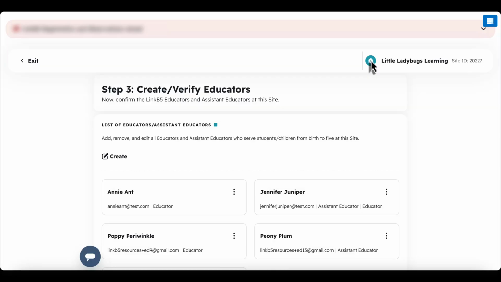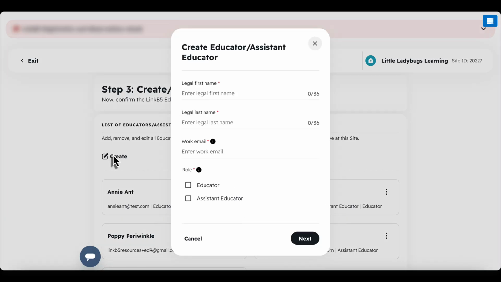Let's move on to Step 3, adding and verifying educators and assistant educators at your site. If your site was registered in LinkB5 last year, a list of your previous educators and assistant educators will appear in the list. If not, your list will be blank. You can edit existing educators and assistant educators, or you can create new educators and assistant educators. To add a new educator or assistant educator, click the Create button.